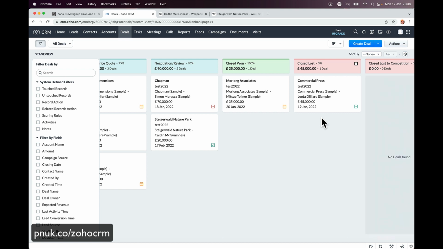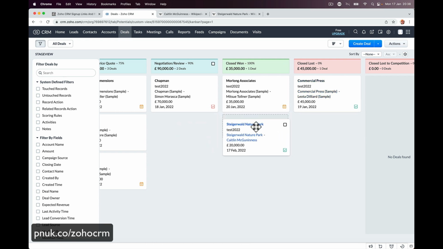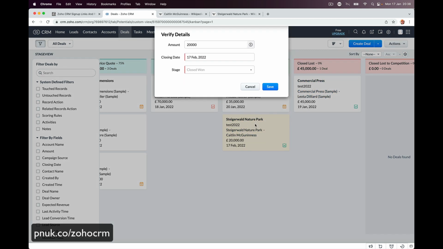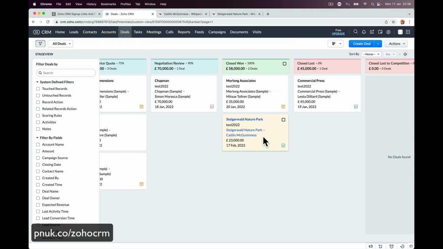Our final job on the CRM is to get this to close won, close lost. Caitlin's phoned up. She wants to go with it. Actually, she's taken some extras, so it's actually a 23,000 system. And closing date is today. Save. We've won the deal. The deal is done. Now we're going to pass it on to the installation. Now Mike's got to take it on, do his thing.